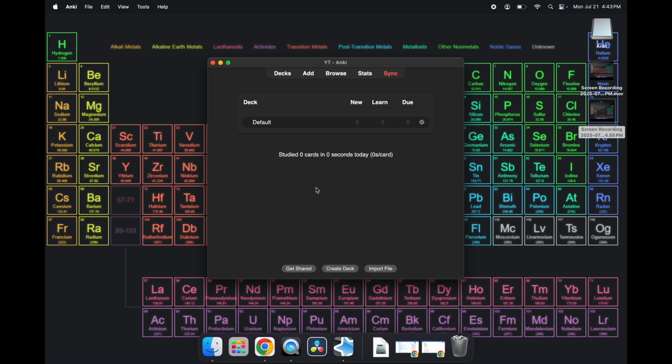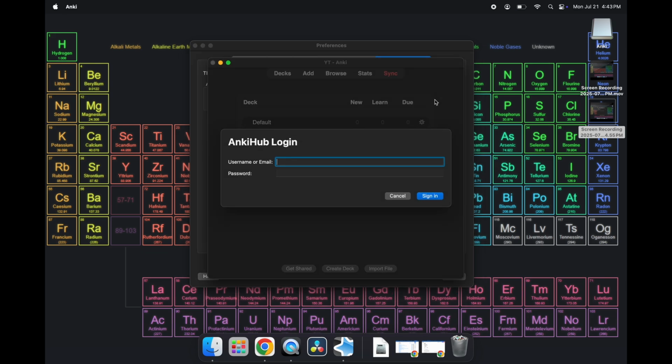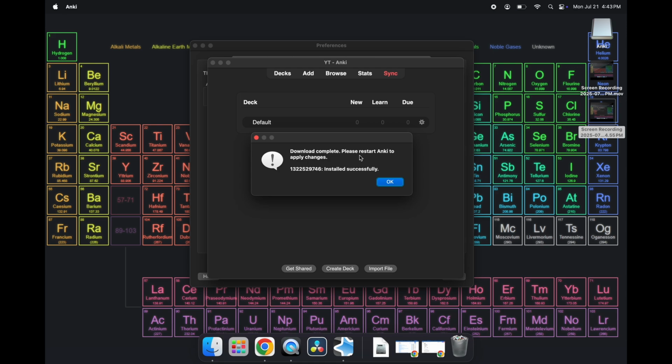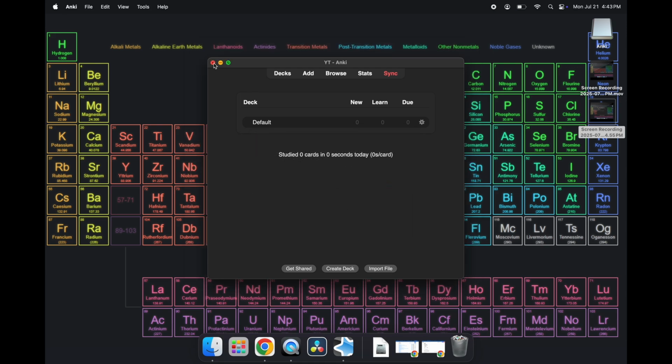If you're not using the AnkiHub deck, don't worry about this step. So again, go back up to Anki, Preferences, Third-Party Services, log in with AnkiHub, and it's going to ask for your username. All right, so I've logged in. It's going to say, please restart Anki to apply these changes now that I'm logged in with my AnkiHub. So I'm going to exit out.